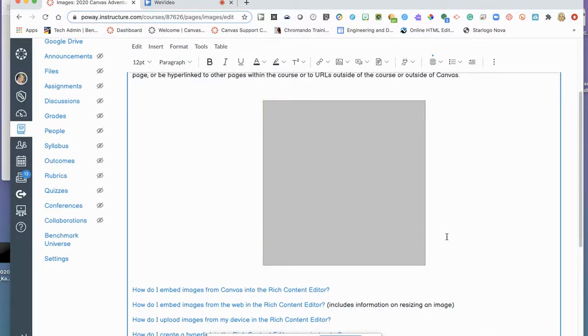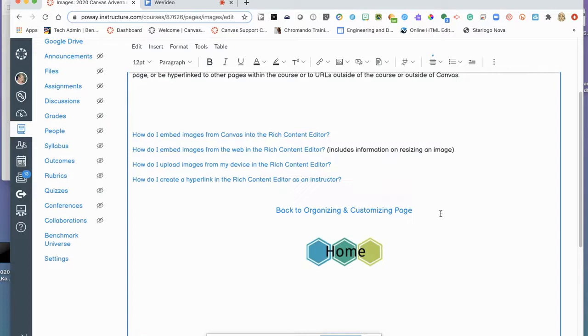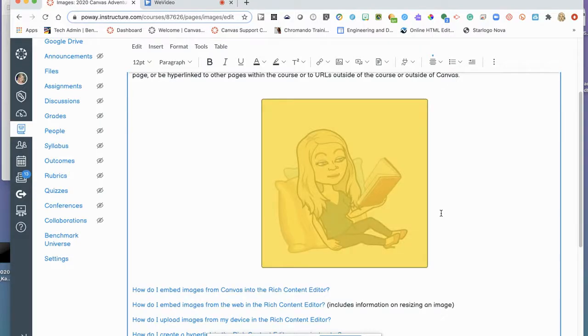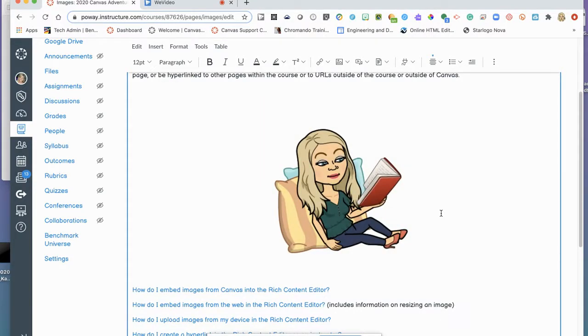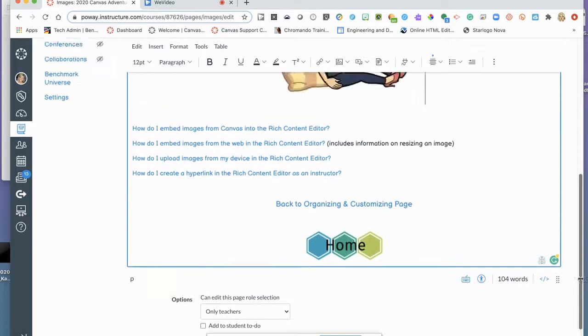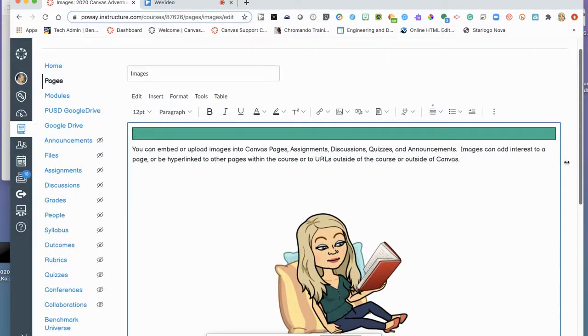That image is going to load on my page. Pops up as a gray box first, and then it looks like it disappears. So just be patient with it as it's adding that image. All right, my image is now embedded. I can click on Save and have that image on the page.